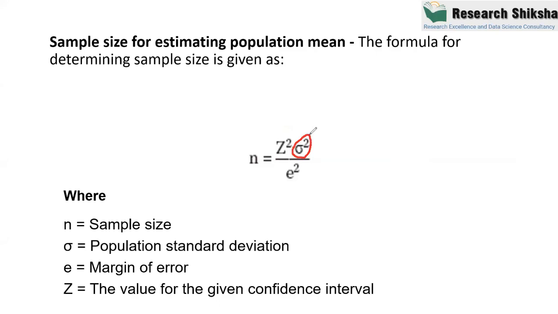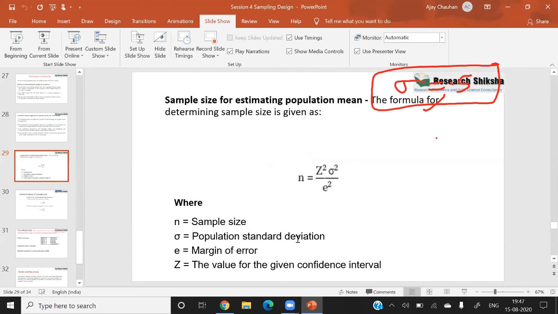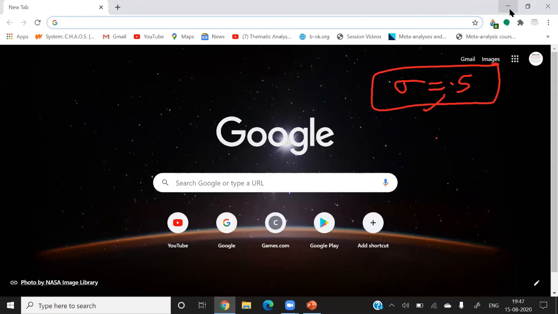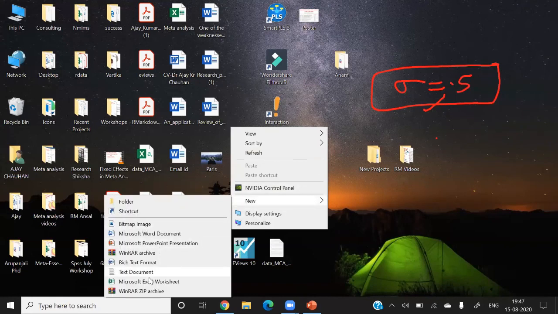Now, what the researchers are actually doing, I'm telling you. Most of these scholars assume that sigma is 0.5. Now I'm telling you a game so that you can understand the concept. I'm moving to the Excel file and showing you how to use this formula. Let me show you the game of sample size. So I'm going to open the Excel file and show you how to play this formula. This is the Excel file.